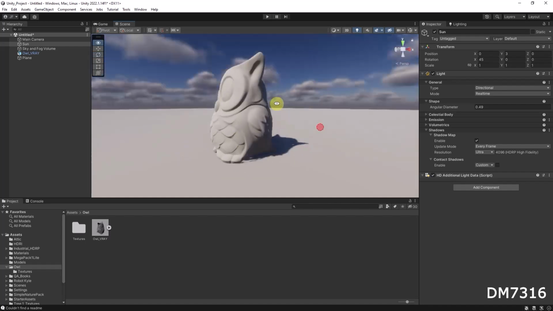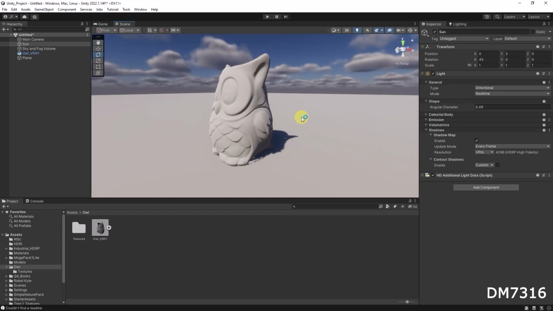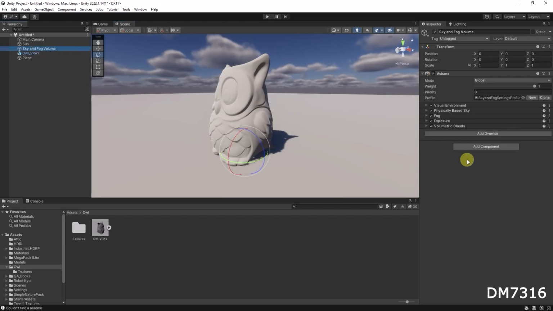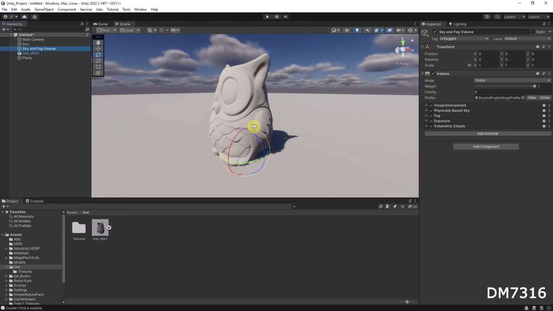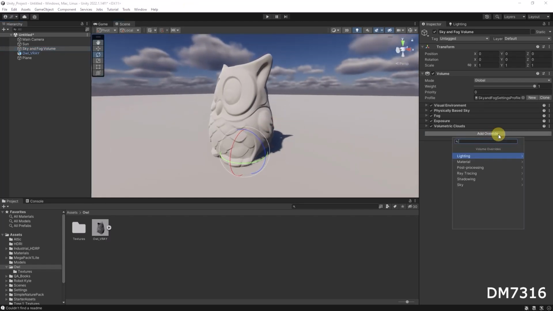The quality of this shadow is not good. It will depend on the size of your scene or the size of your object. With this small object, the quality is not good enough for the shadow, not enough details. So I'm going to go in the sky and fog volume. You remember this is the post-processing, and inside we can add a control on the shadow. Actually, we can control this shadow in the project settings, but it's a bit complicated. It's really easier to click on Add Override, and here I will click on Shadow.